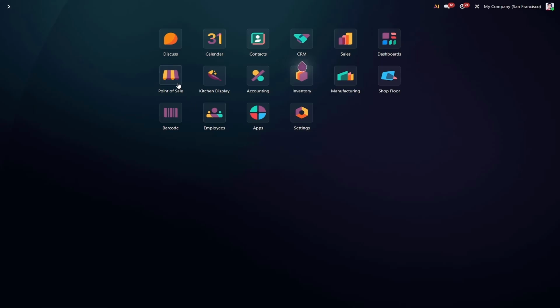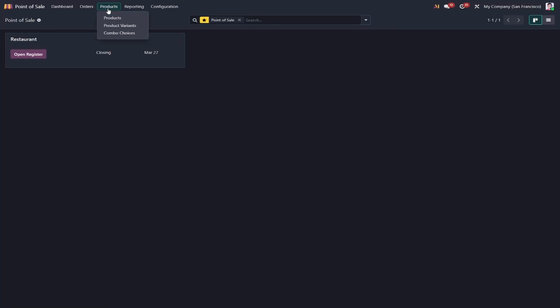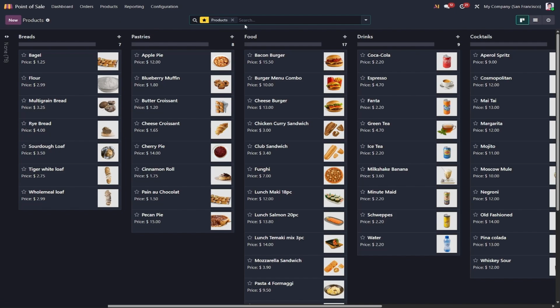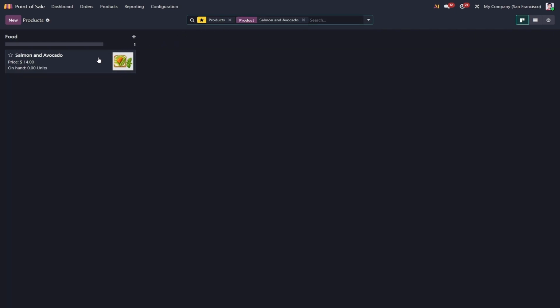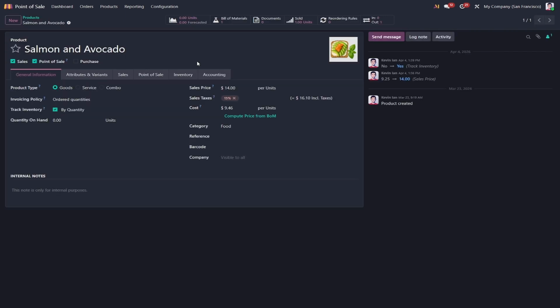To get started, navigate to the Products tab and click Product. Under the Food category, locate and select salmon and avocado toast. Now, let's define the specific ingredients required to produce this item.